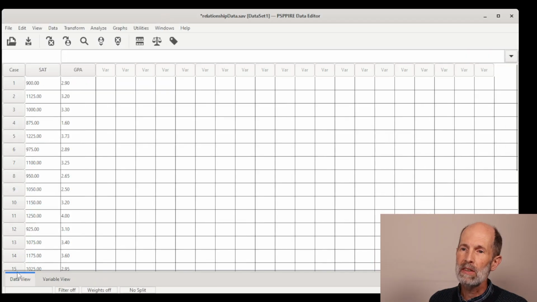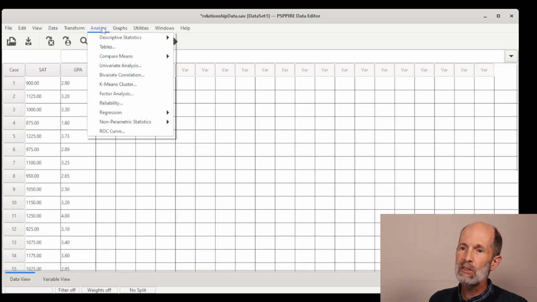I'm just going to switch to the data view. Let's do correlations now with this. Correlations are going to give us a score, and the score is going to represent that relationship between the variables. So I'm going to go to the Analyze menu. There's an option called bivariate correlations.